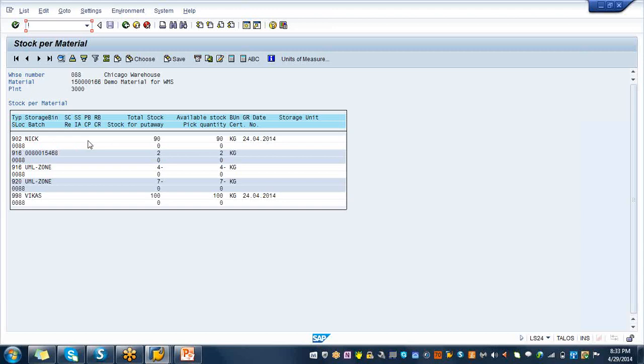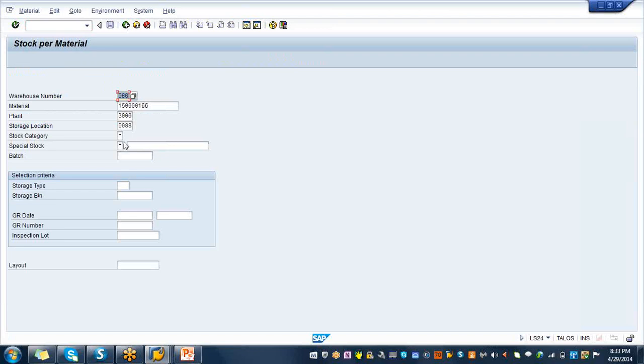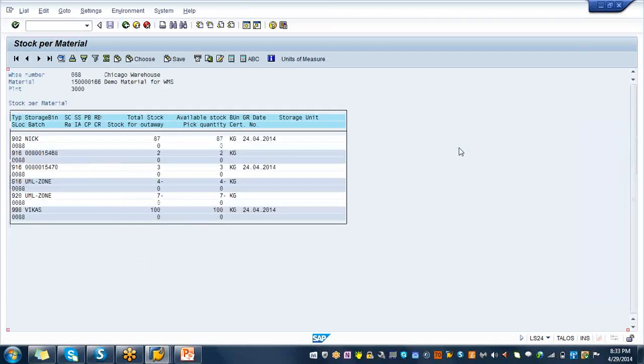We'll take a look at this and see what is happening here. Go back. Don't put anything here and here. Enter. So your 93 is gone. So you have 87.